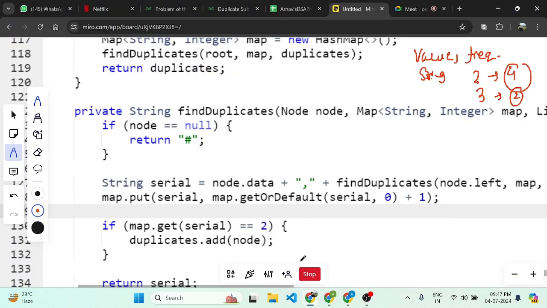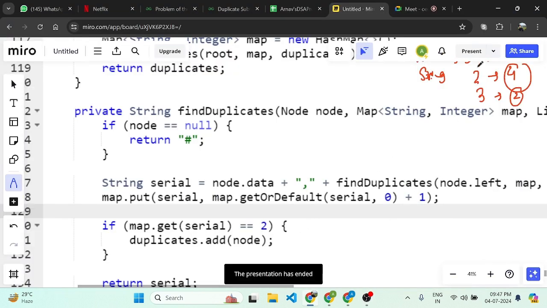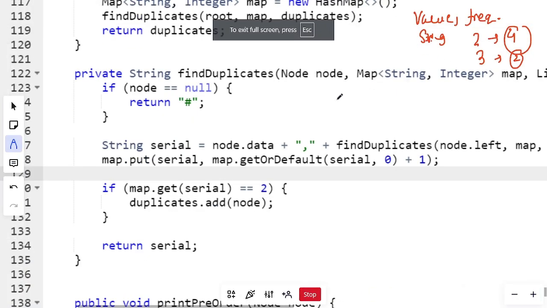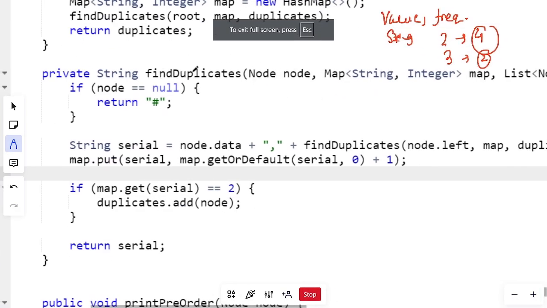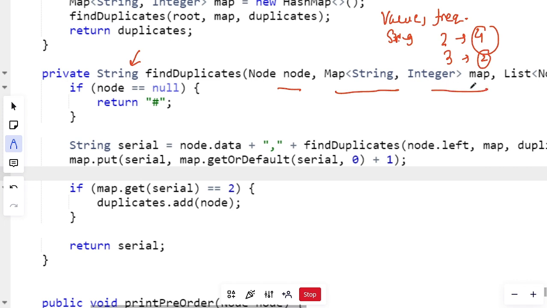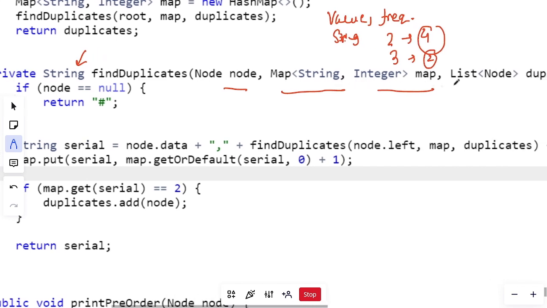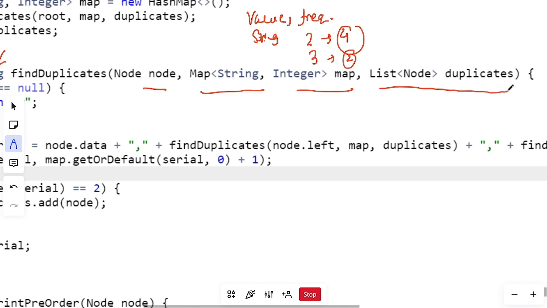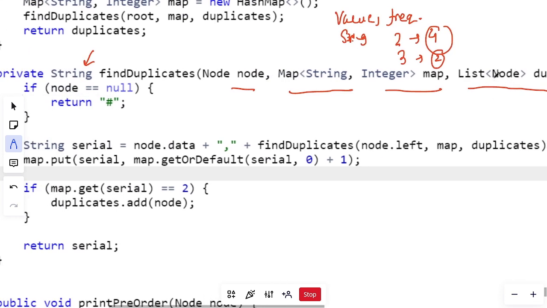Now next what we can do is, let me just present it again. We are going to create the private string find duplicates function. It again has a string return type. It is taking a node. It is taking my hash map, as I told you. Hash map is initialized like this with a key and a value, and then it's also taking the duplicates value, which is passed from the linked list.